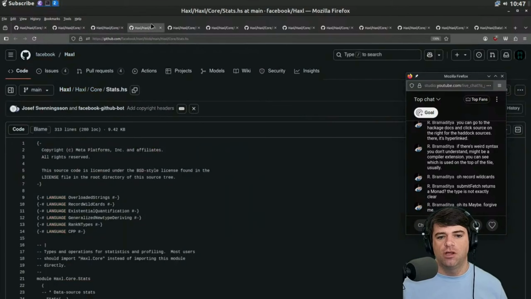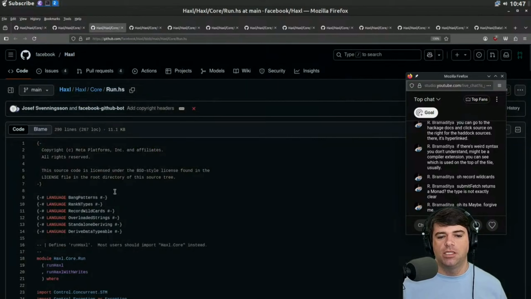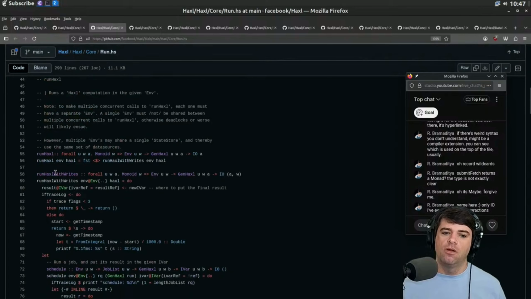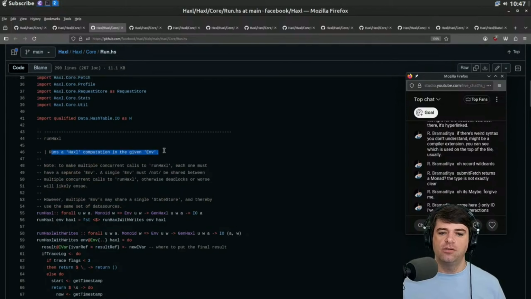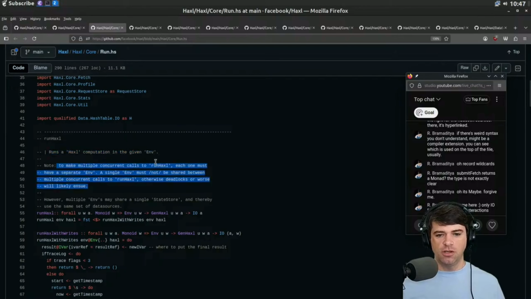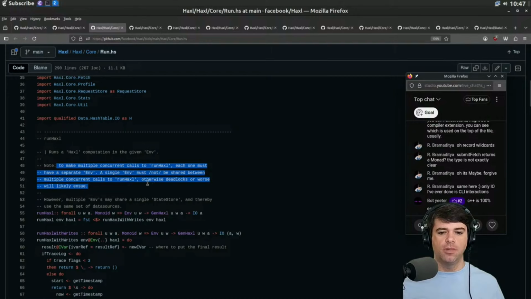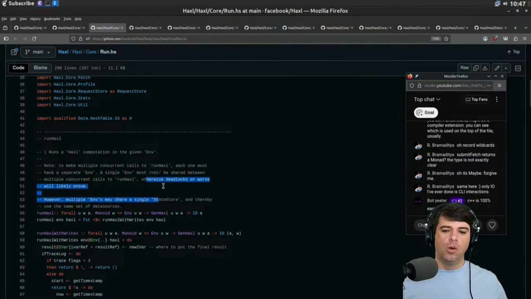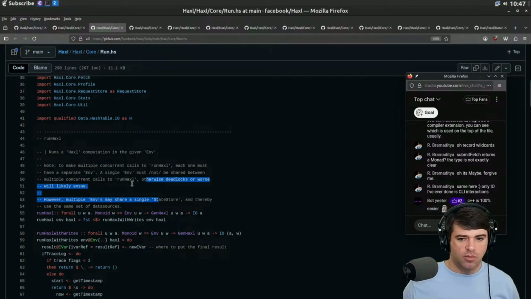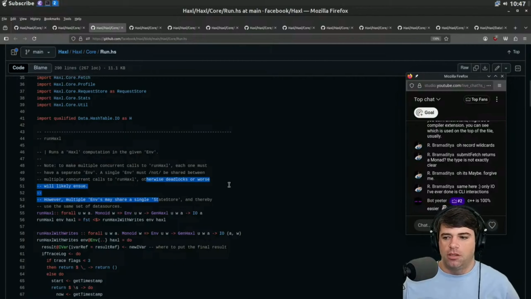Okay, so run is pretty short. Stats is pretty short. So run Haxl runs a Haxl computation in the given env. Note, to make multiple concurrent calls in run Haxl, each one must have a separate env. A single env must not be shared between multiple concurrent calls. Okay. Otherwise, deadlocks or worse will likely ensue. But it doesn't seem like they are preventing that in any way.